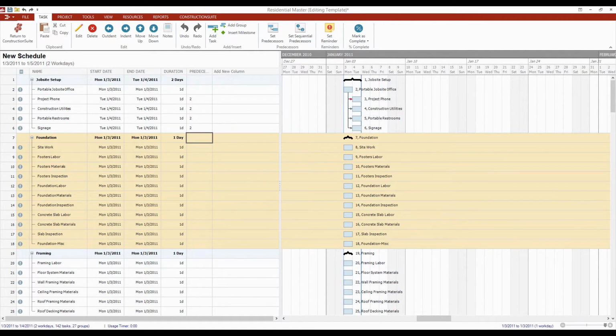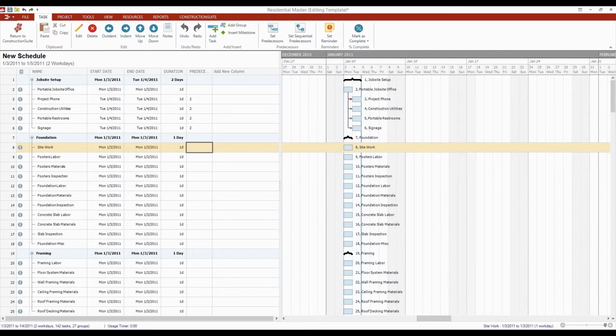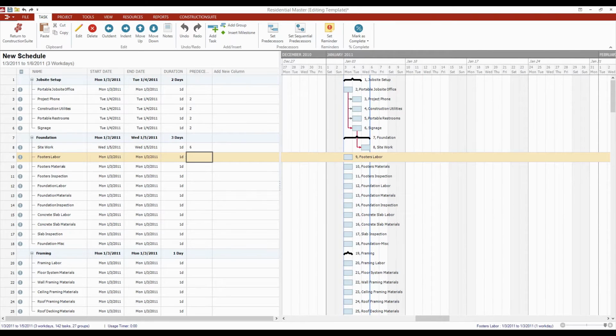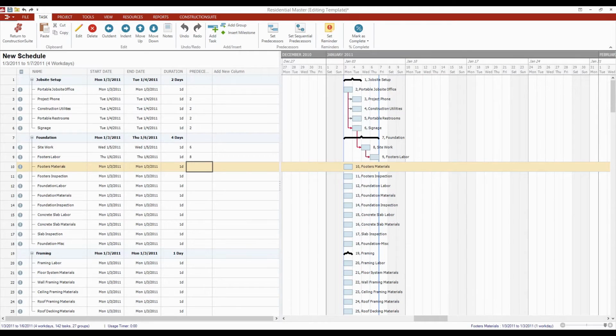Now when you start to get into some of the more complicated work, like in this case we've got site work that would be coming next, site work might not be allowed to begin until some of these tasks up top are ready. So maybe site work doesn't start until we post signage for the job. That's going to be my trigger in this case, so I'll put in task ID 6 as my predecessor, and now site work is going to wait until signage is done, and then we can get started. Similarly, once the site work is finished, that's when we can start footer's labor. So task ID 8 becomes my predecessor here.